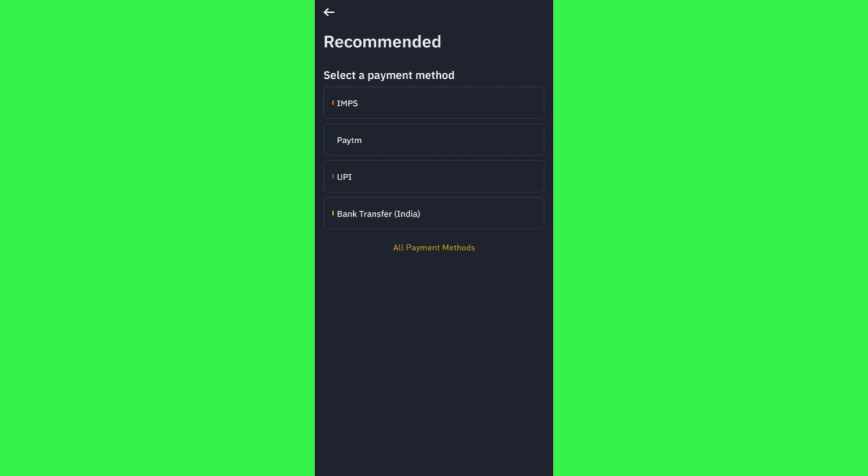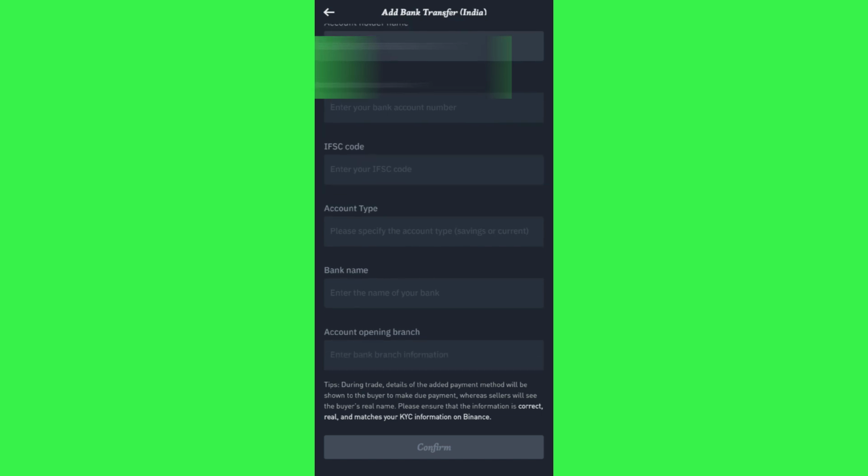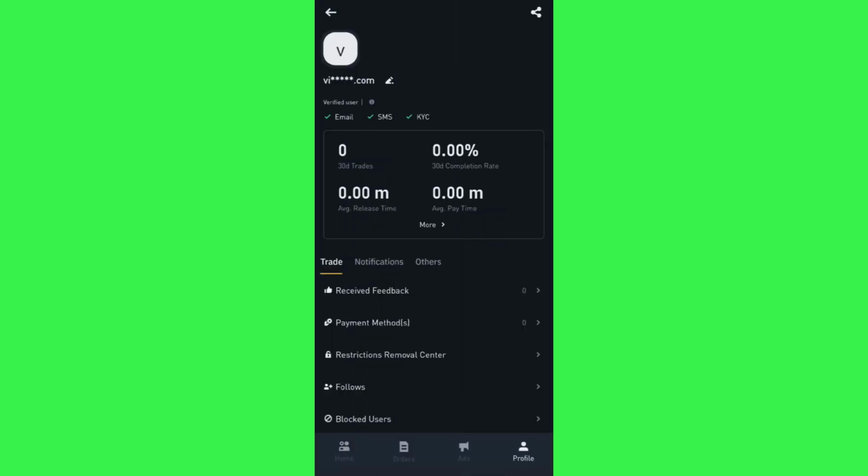Let's say you want to make the payment via your bank, so you will have to tap on bank transfer, and after that you need to provide your bank details like your bank account number, your name in your bank, IFSC code, account type, bank name, etc. So after filling these details, you will have to tap on the confirm button at the bottom, and then you need to follow further on-screen instructions in order to link your bank account with Binance.